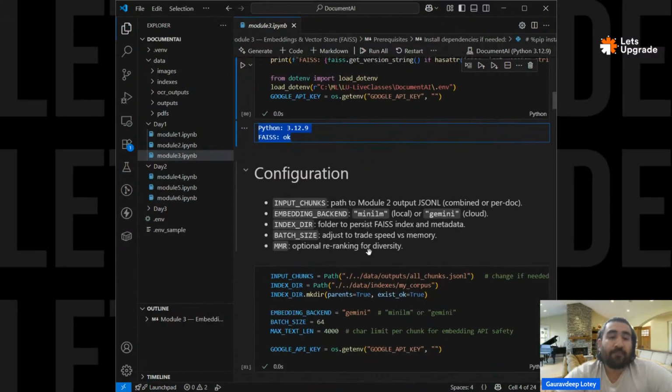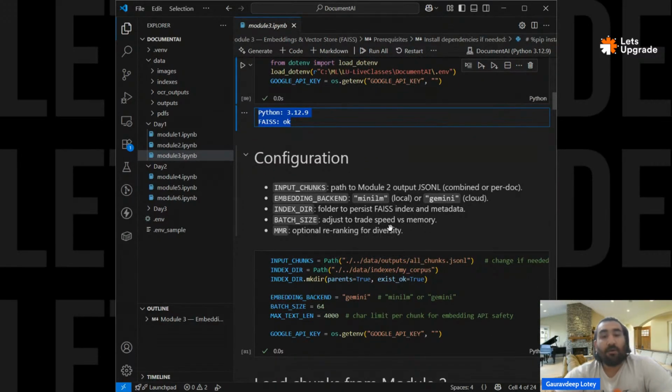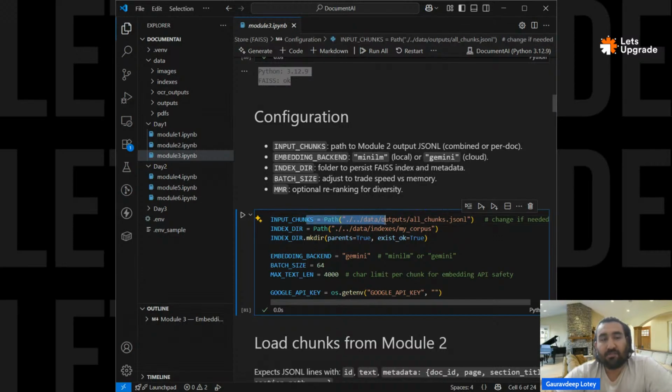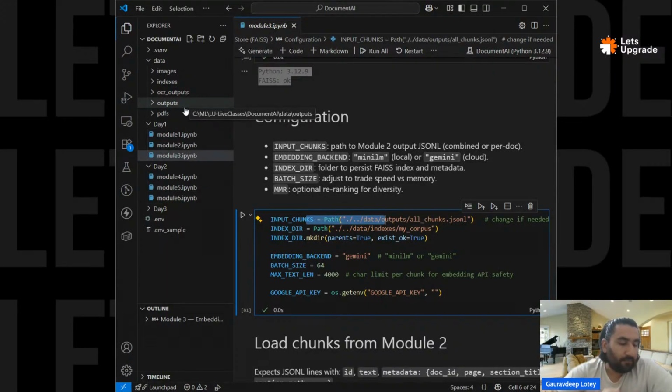This is something, students, that you will have to configure if you want to run this project. One is the input chunks. So where are the input chunks? If you have successfully run module 2 till yesterday, good. If you have not, no worries. You can just follow along at this pace right now. You can run module 1 and module 2 later, or maybe right now if you want, since you have access to the repository.